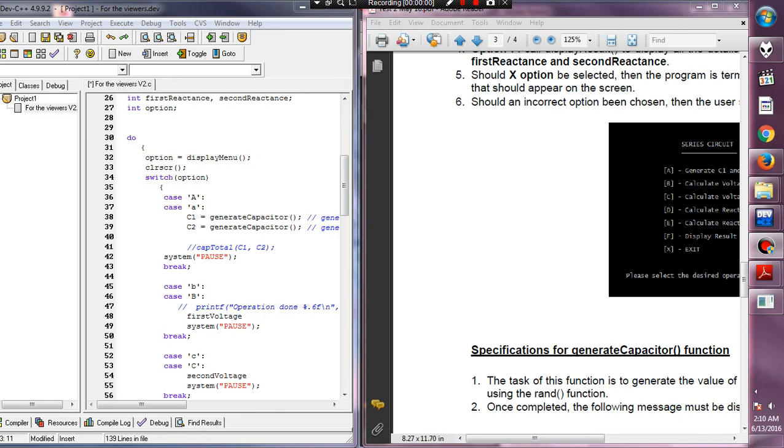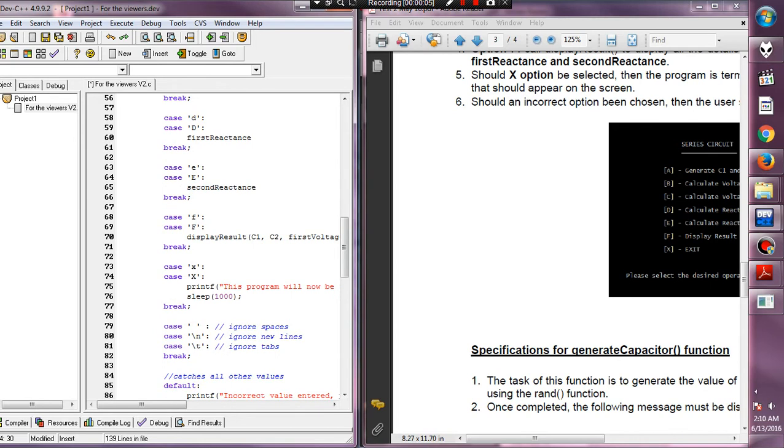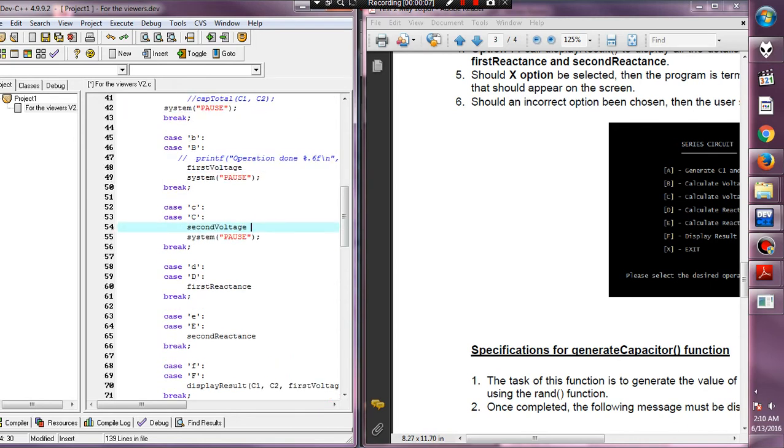Hey guys, so this is part 3. I think I'm going to continue with the menu. I've got pretty much everything out, just patched it up a bit.